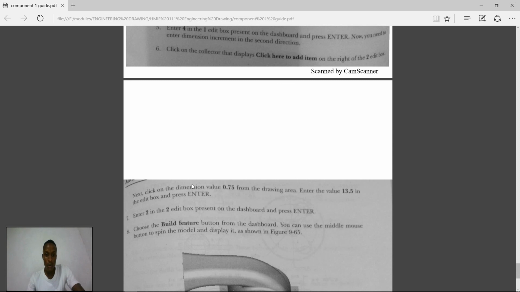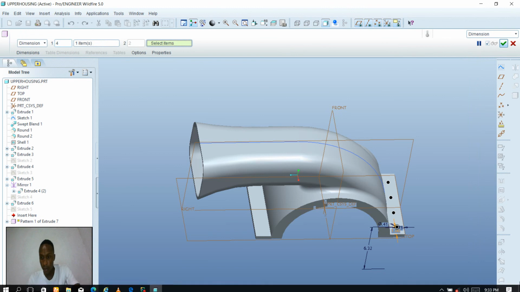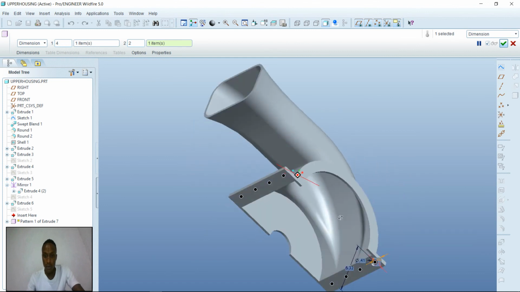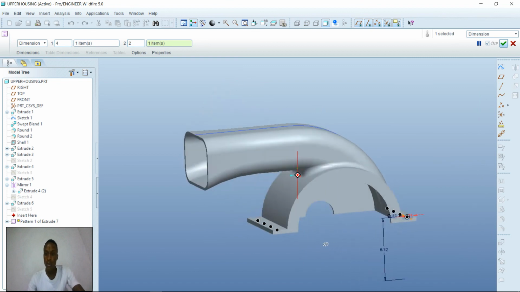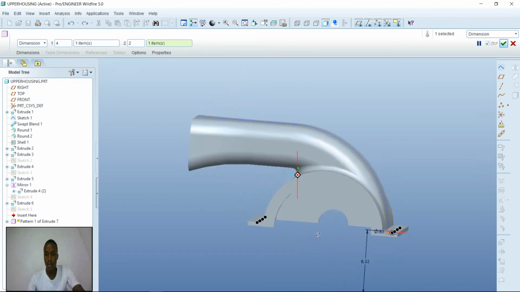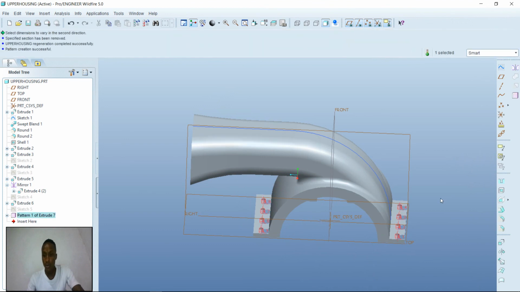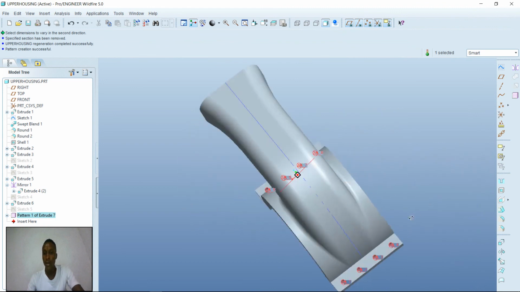And then I'm going to click on the dimension value of 0.75 from the drawing area and enter the value of 13.5. So I'm going to click here and click the dimension of 0.75, which is here, and I'm going to enter the dimension of 13.5. So as you can see, I've managed to create also the 4 holes as the other feature here. So I'm going to select view done. So as you can see, I've managed to drill all the holes at the same time.